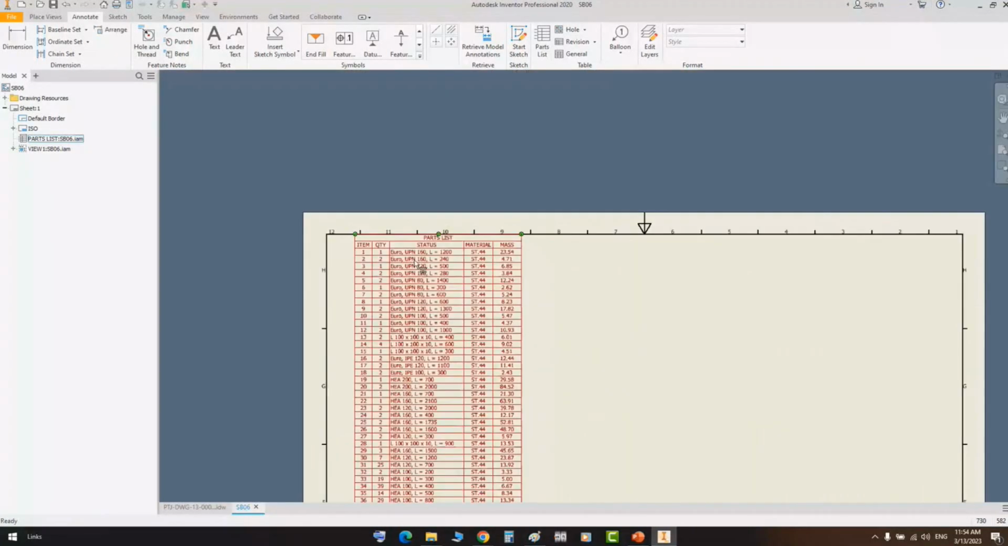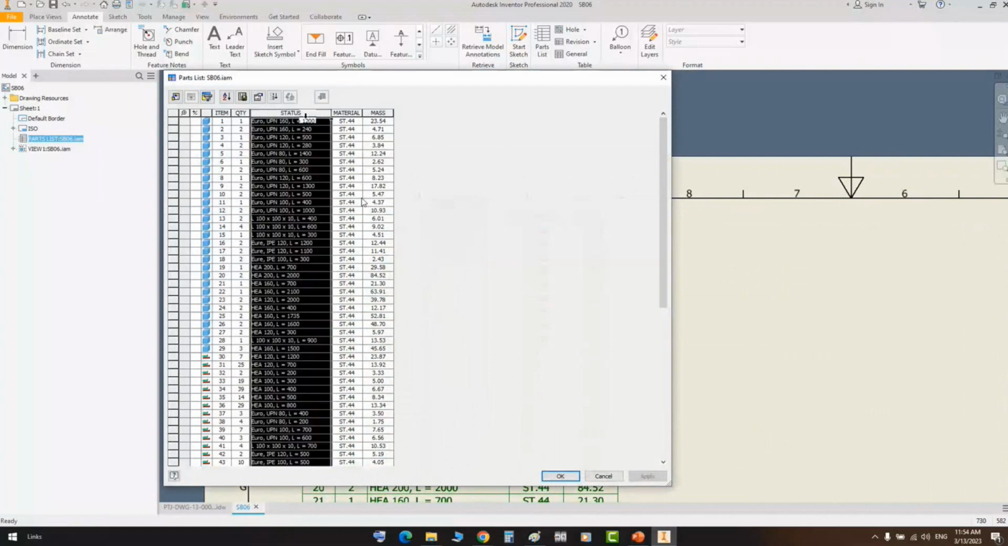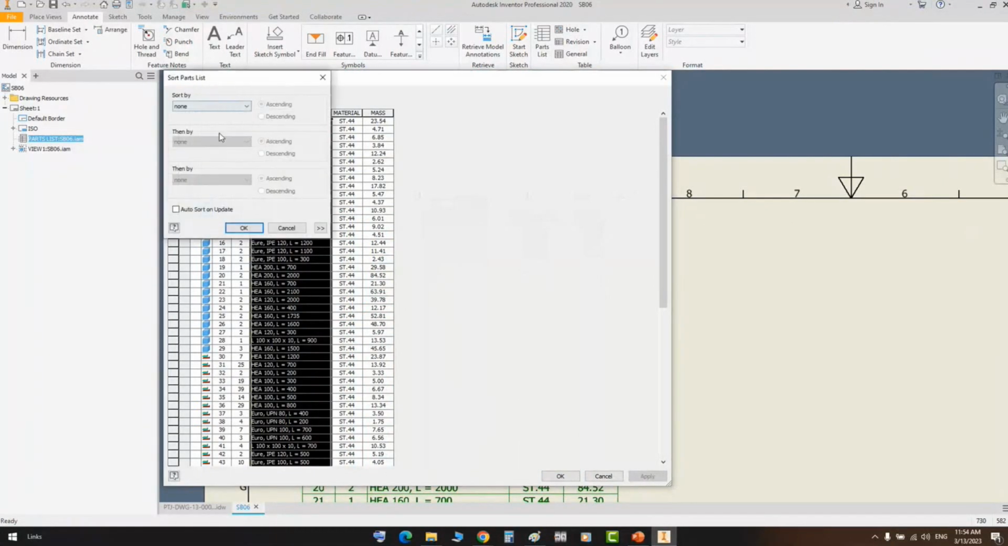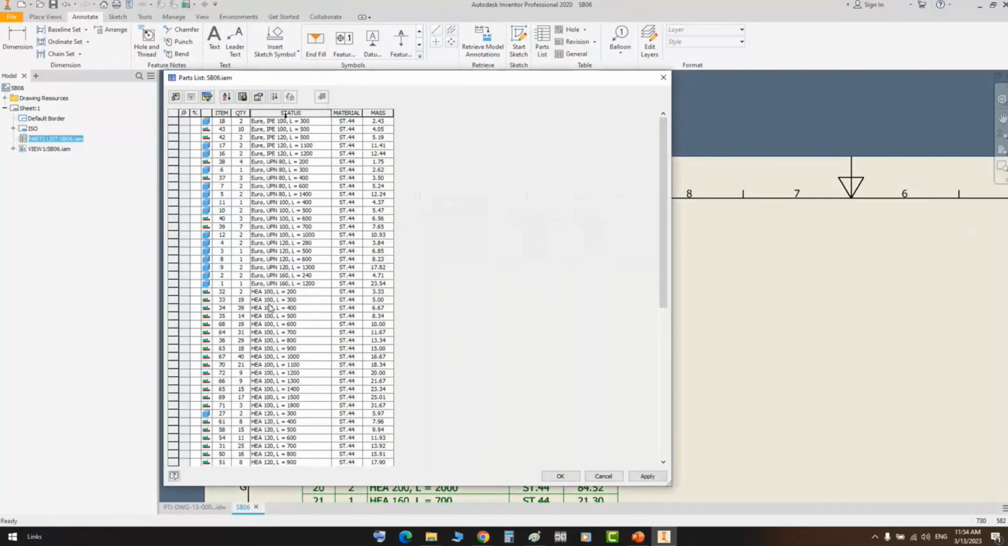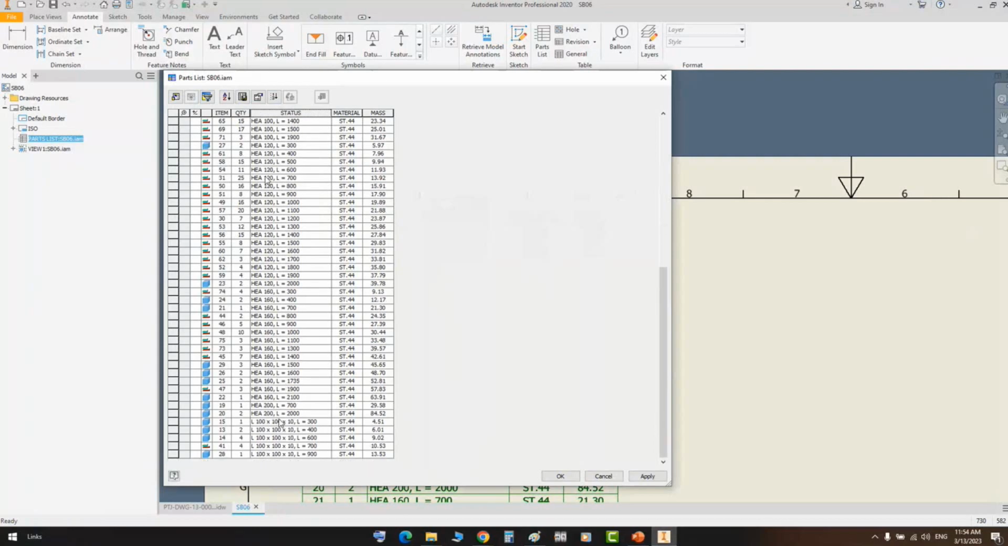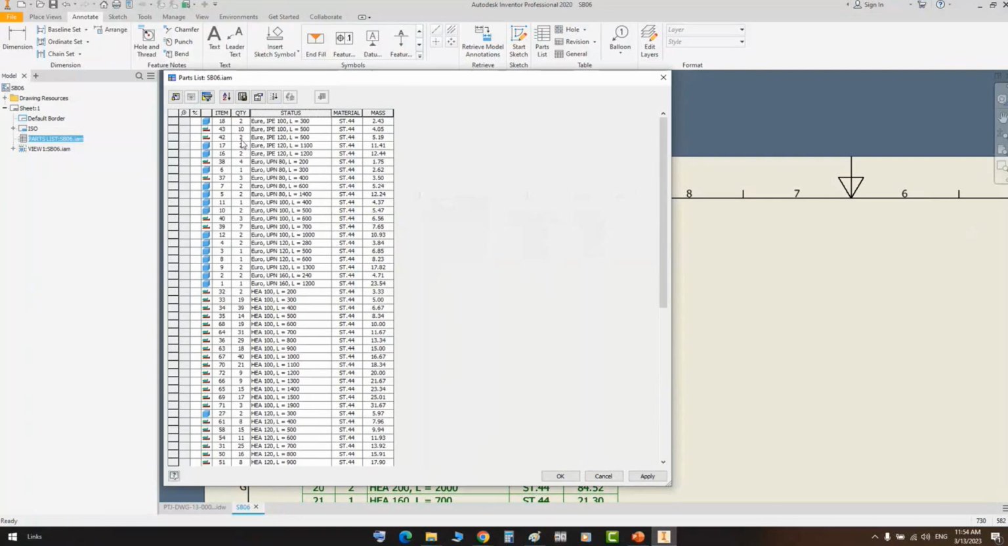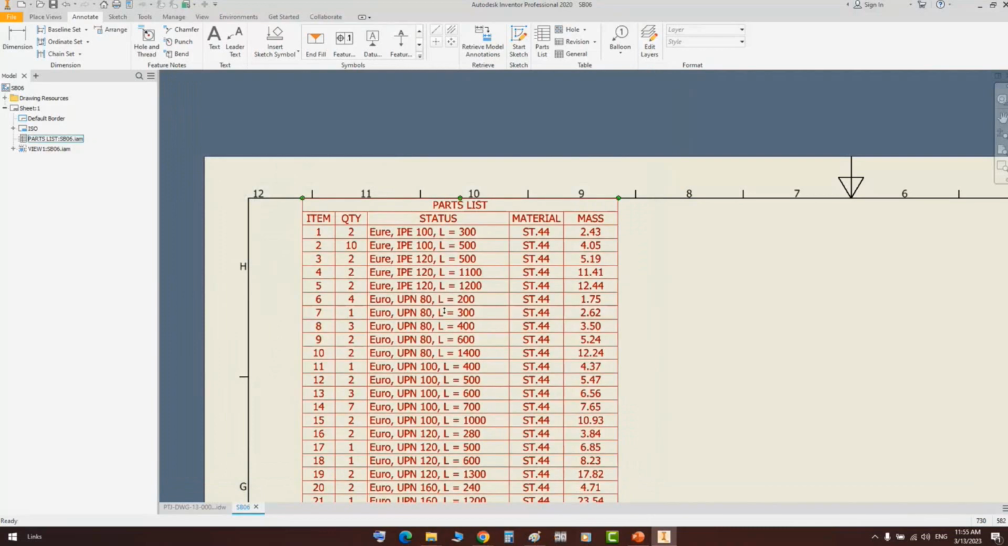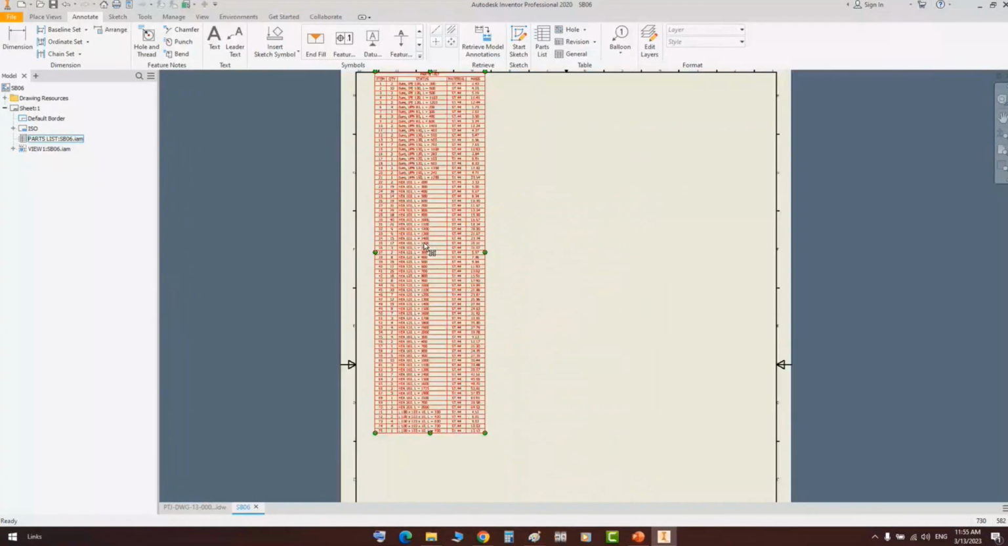Now, if you would like to make a sorting for values, you can make a sorting from A to Z. So from here, by using sorting and selecting status, you can rearrange this again from A to Z. So arrange the style like that, and rearrange the items by selecting the column and rearrange the parts like that. By that way, you can rearrange the bill of material, and that will be reflected in the 3D model.